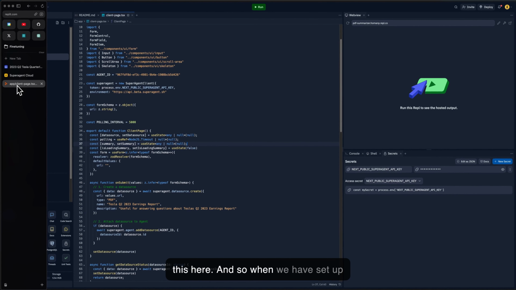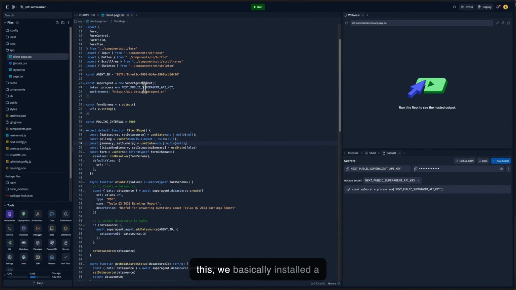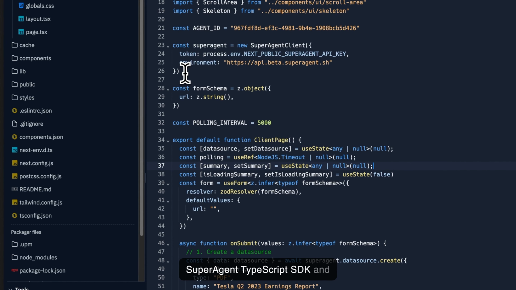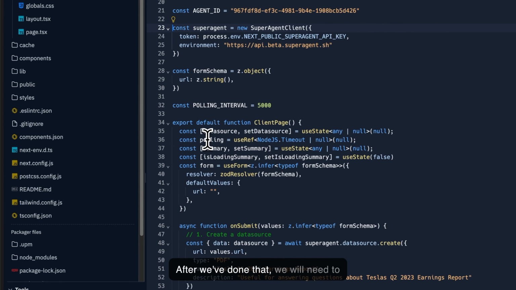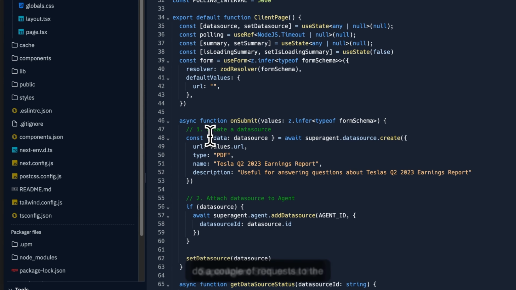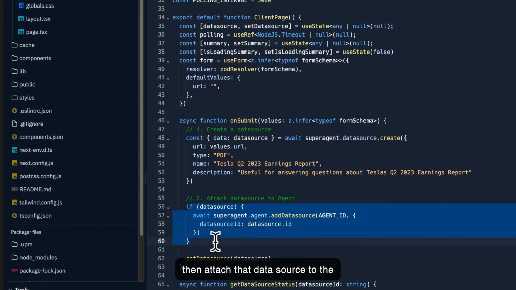And so when we have set up this, we basically install the Superagent TypeScript SDK and initiate our client. This is the first step. After we've done that, we will need to do a couple of requests via the Superagent SDK. Those requests will basically be to create a data source based on the URL a user inputs, and then attach that data source to the agent.